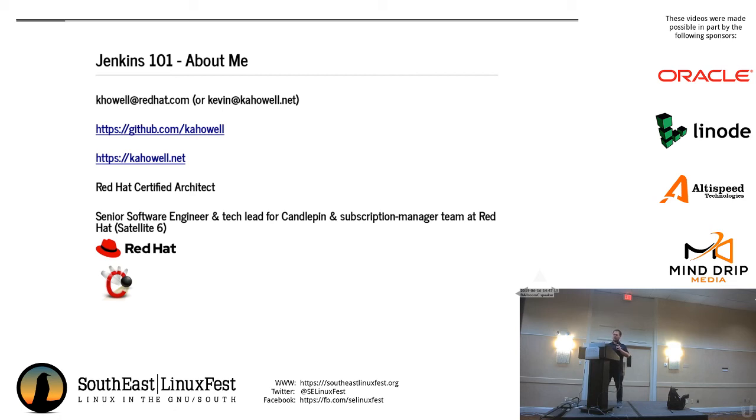So I've been with Red Hat for a little over 5 years now. I am a Red Hat certified architect, and my day job, I work as a senior software engineer in the Red Hat Satellite 6 group. I'm currently the tech lead for a group that works on subscription management as part of Satellite 6. And there are a couple projects associated with that. If you hear me say Candlepin or Subscription Manager, those are two of those projects.